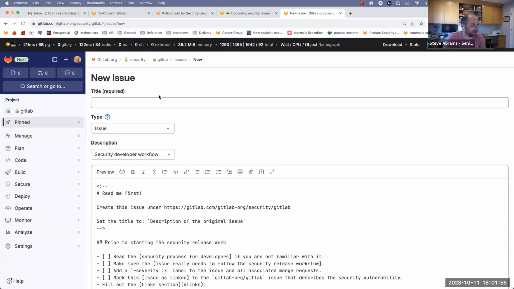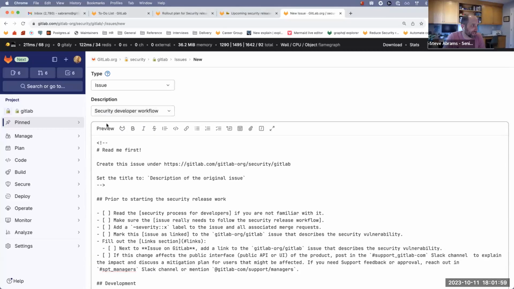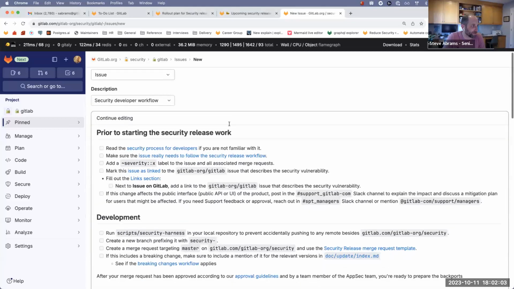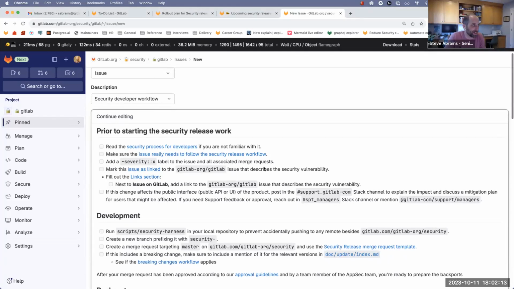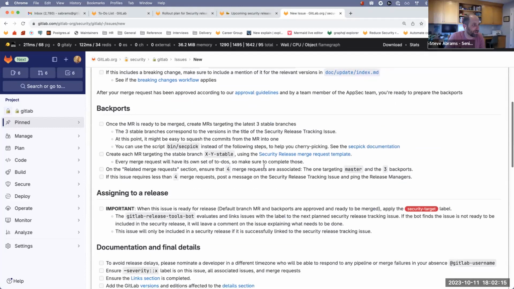And I can actually really quickly share my screen here. And so what that would look like is when they would create a new issue on the security project, they would use this template for the security developer workflow. And one of the first steps here was link this issue to the security release tracking issue. And so we've removed that step and instead have added a step further down.